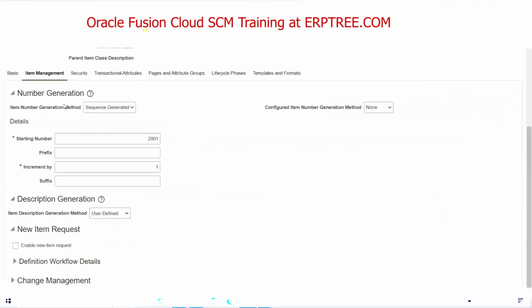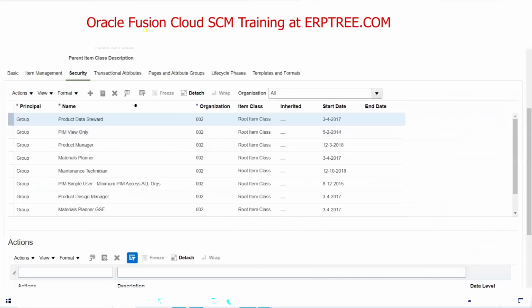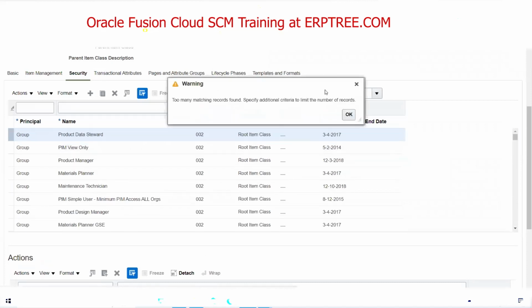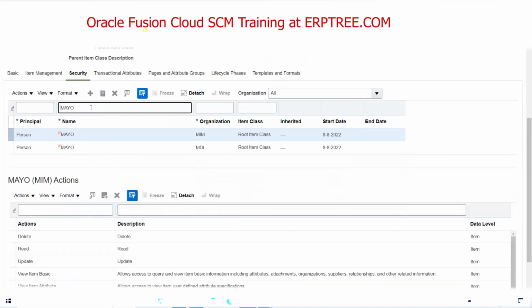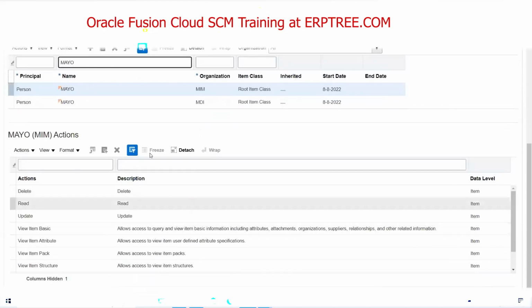And other points, security we discussed. Here in security we gave different levels. Click on filter and search with our username Mayo. For this person, we gave access to these two organizations with full permissions. Below you can see, so this is enough.